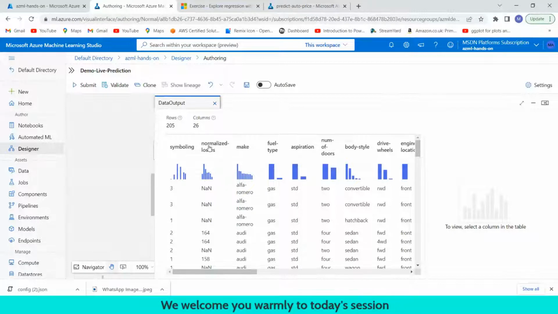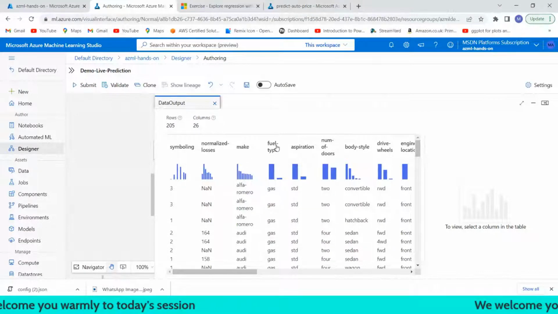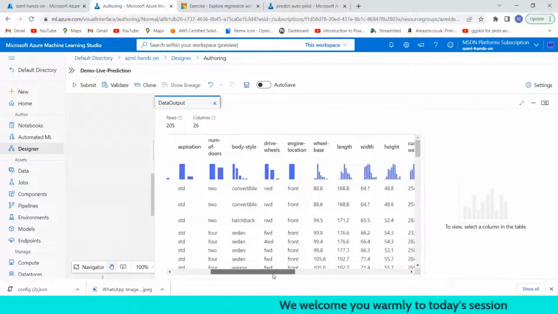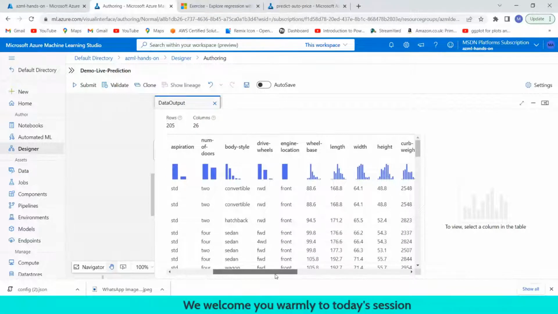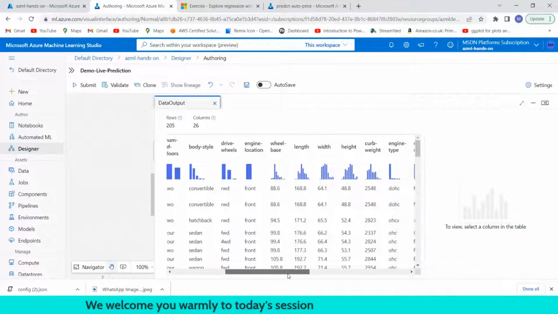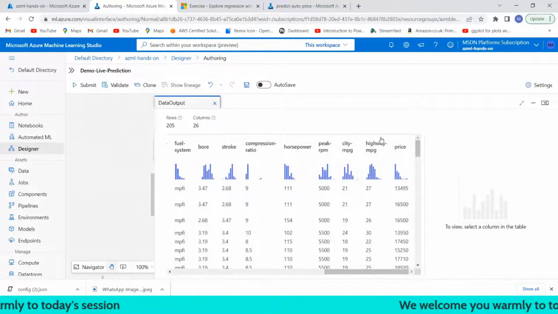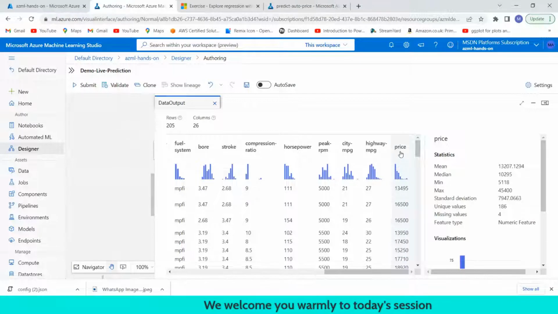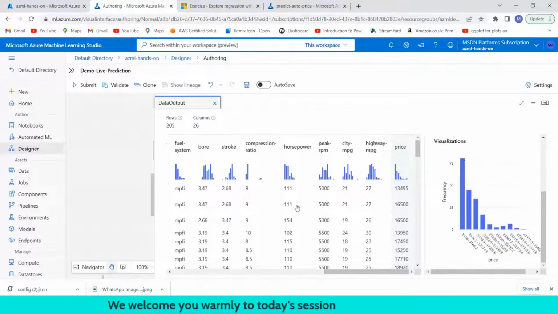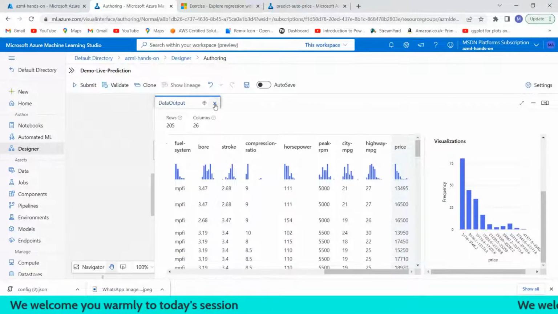It has symboling, normalized losses, the make of the car, fuel type, aspiration, number of doors, the body, the drive wheel, engine location, wheelbase, length, width, height, and so on and so forth. That's what we have in the data, and of course the price, which is what we are trying to predict as well. So this is the data we are working with.